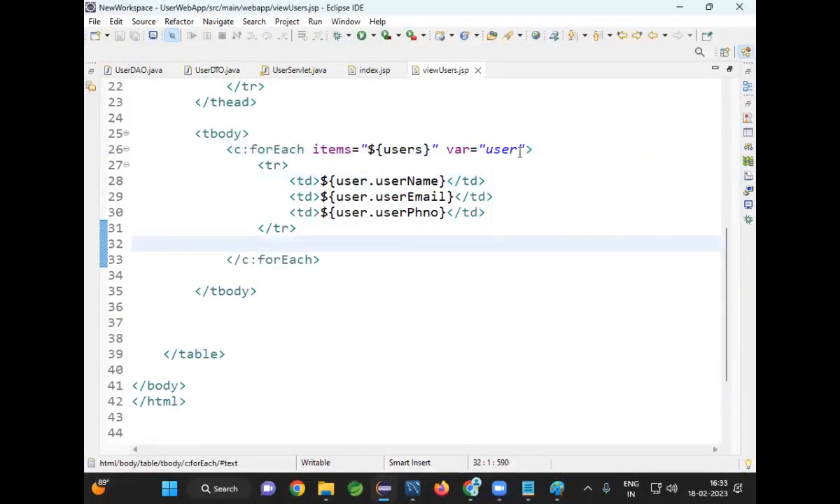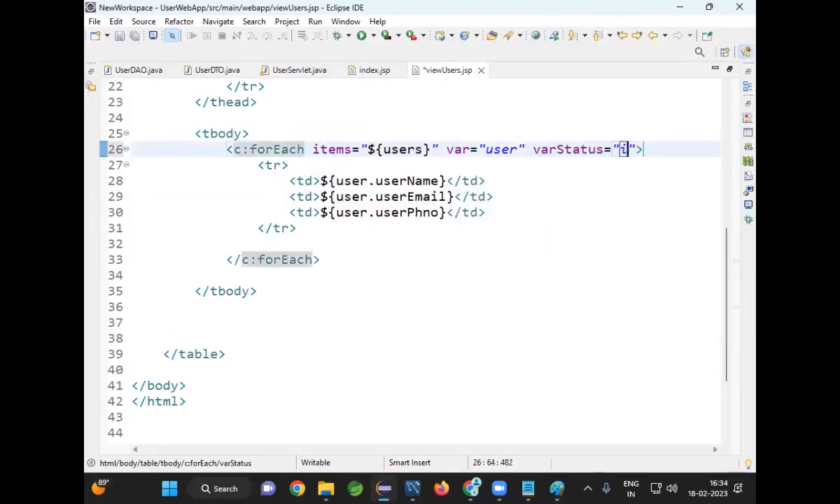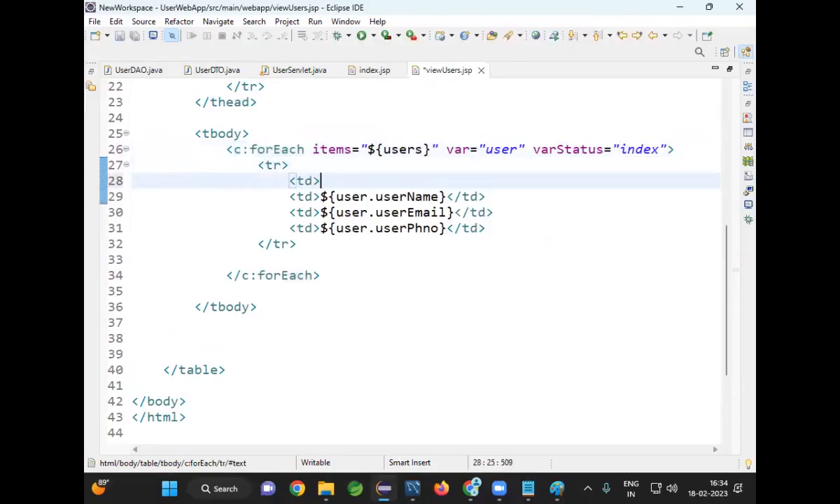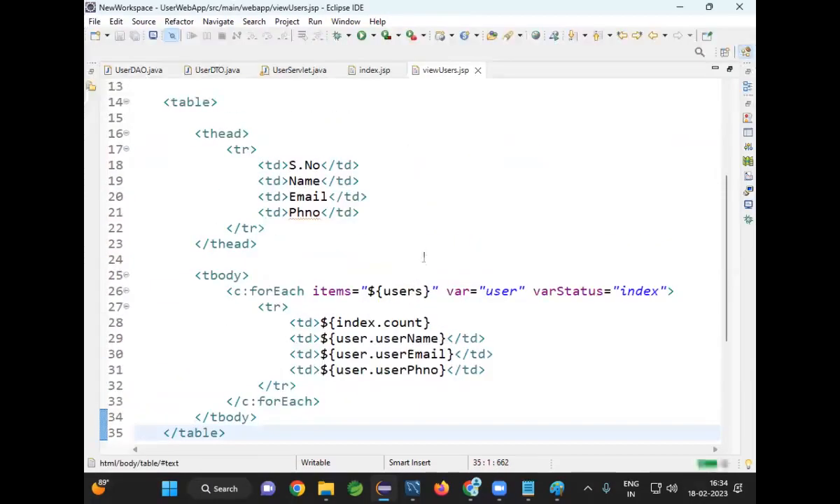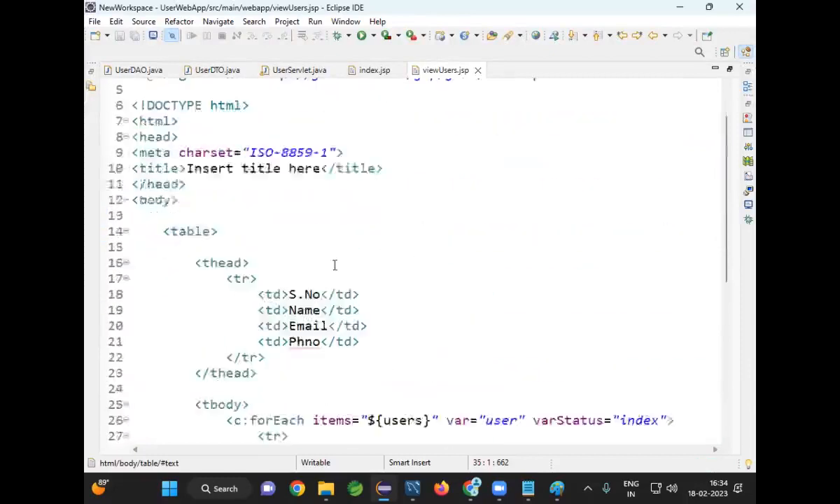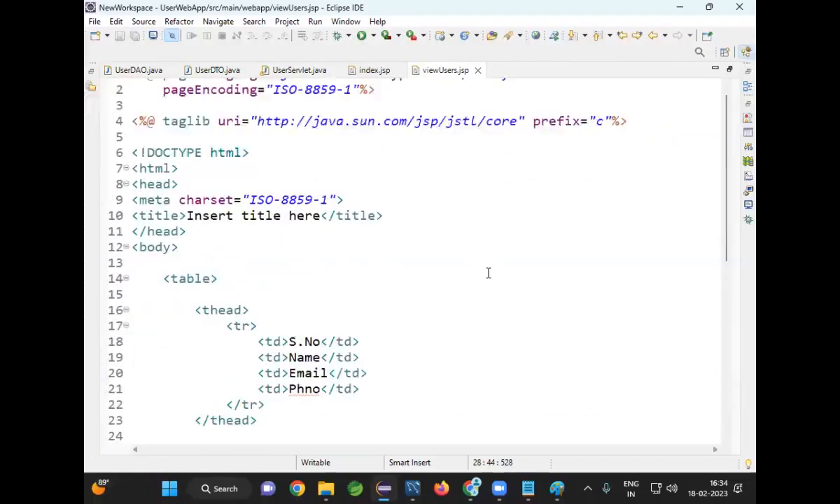Now, serial number I want to print. To print the serial number, varStatus is equal to index. Now td, ${index.count}. 1, 2, 3, 4, 5. I want to print the serial number. This will print a table. Yes, it will print the data in the table format.